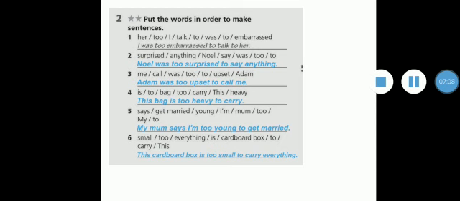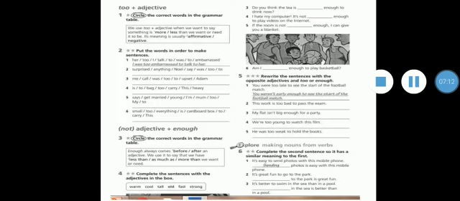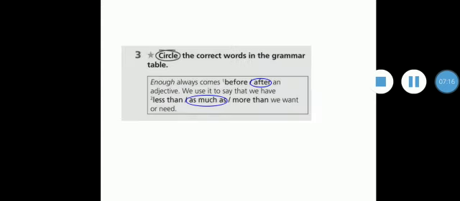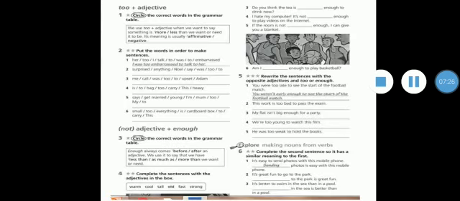Exercise number 3. Circle the correct words in the grammar table. Enough always comes after an adjective. We use it to say that we have as much as we want or need. Question number 4. Complete the sentences with the adjectives in the box. Here we have 6 sentences. We're going to complete these sentences with the adjectives that we have here in the box: warm, cool, tall, old, fast, and strong.